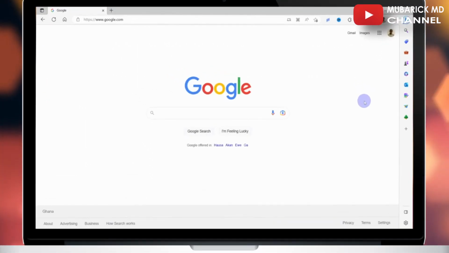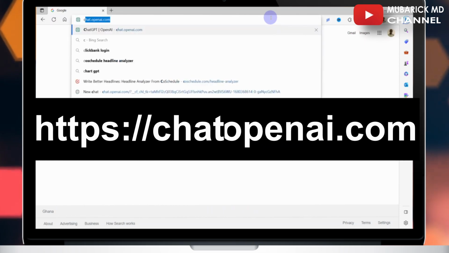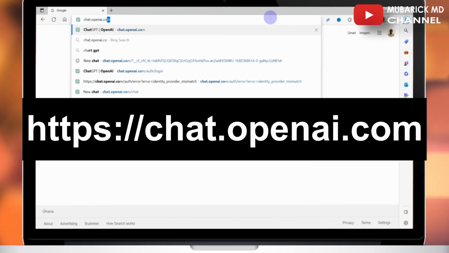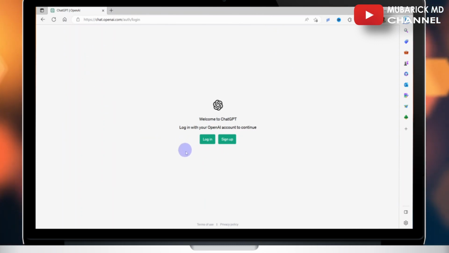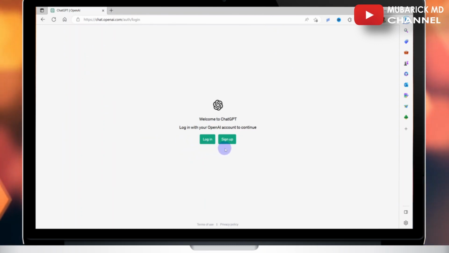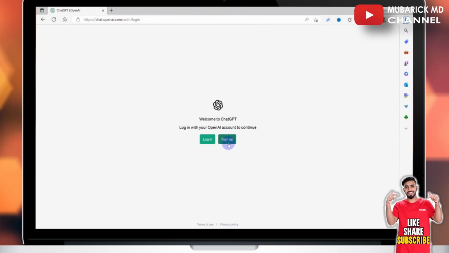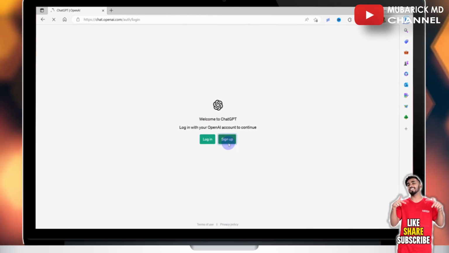On your PC, navigate to your browser. In the address bar, type chat.openai.com and hit enter. When you launch it for the first time, an interface like this will appear. You can either log in or sign up. In this case, I'm interested in signing up first since we don't have an account with ChatGPT.